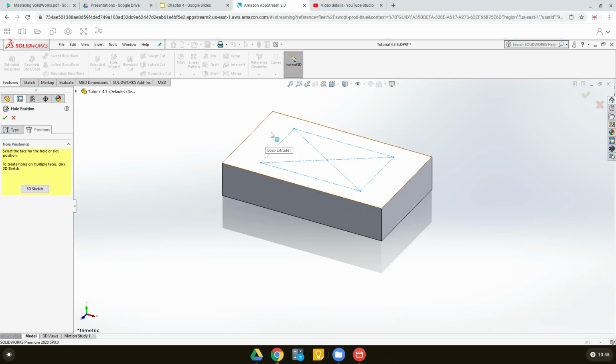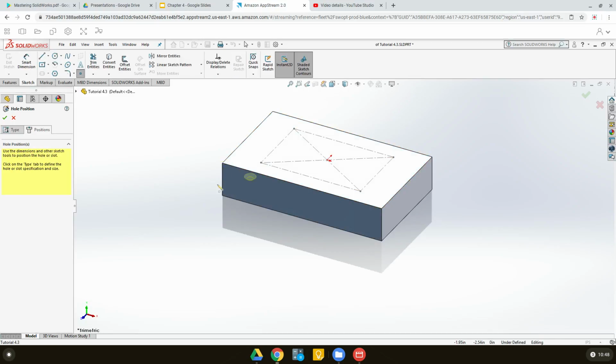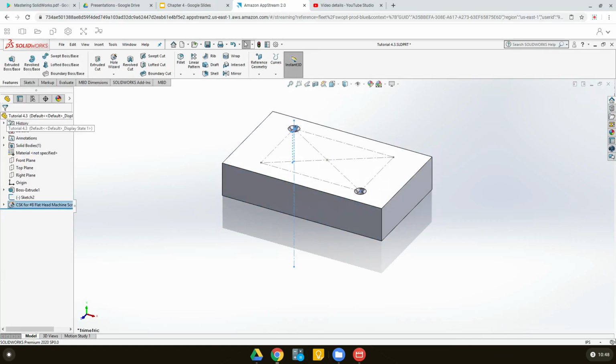So I'm going to select on the surface. Okay, and now you can already see the preview of countersink. So I'm going to put that countersink on this corner, corner number 1, and corner number 2. So that's all I wanted to do. So let's go ahead and OK it.